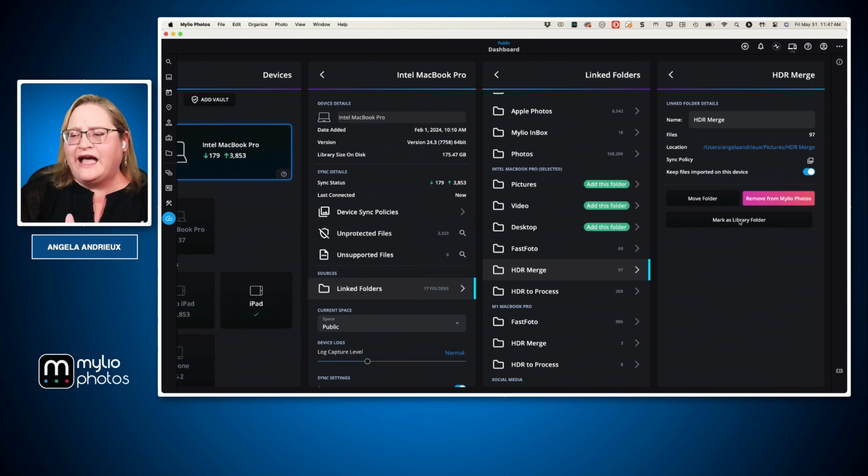Now, if I go ahead and mark this as a library folder, what that does is it tells Mylio, hey, let's make these all relate to the sync policy for this device. So instead of having those files in original form always stored on this computer, Mylio is going to make them into space saver, which, if it needs space, it's going to offload those files. And they'll still be stored, still accessible on your vault.